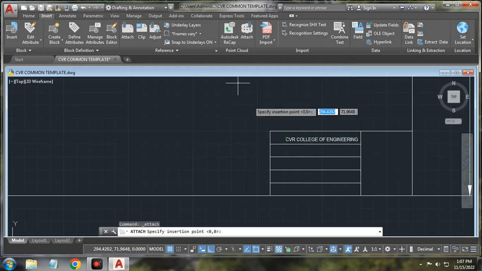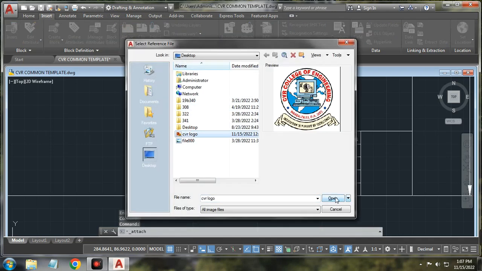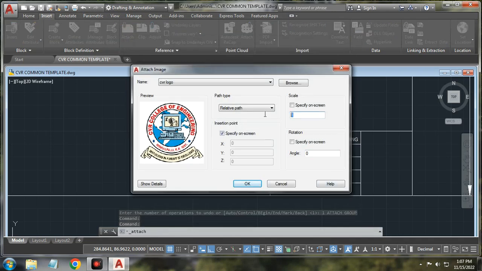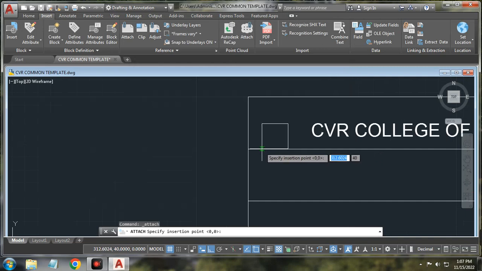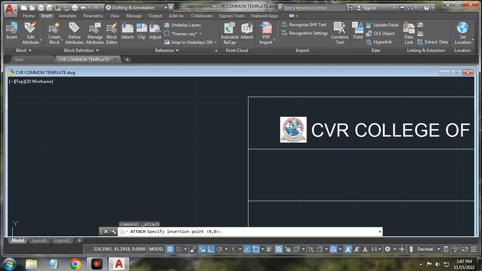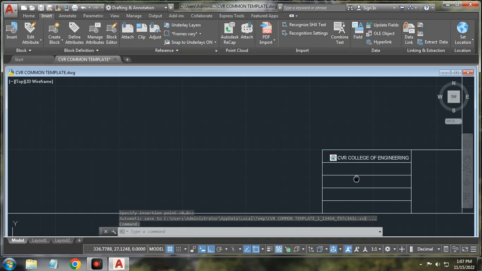So it is very small, so I want to increase it. Again click on back and again click on Attach. Click on the CVR logo, and you can make it around 5 and click OK. Don't click on any existing point. Suppose you click a point here, it will snap to this point, so give some gap and place it right beside here, so that you can find the CVR College logo here.